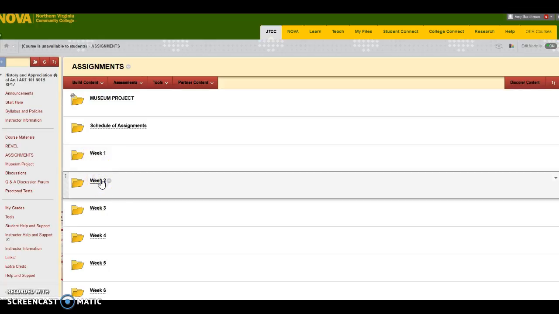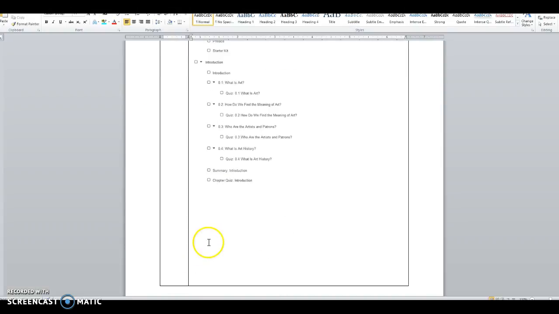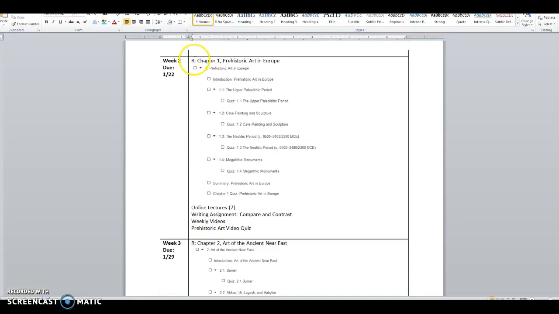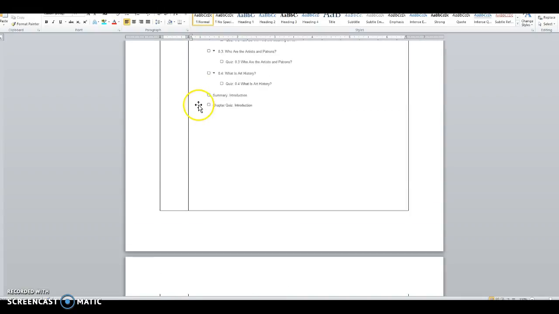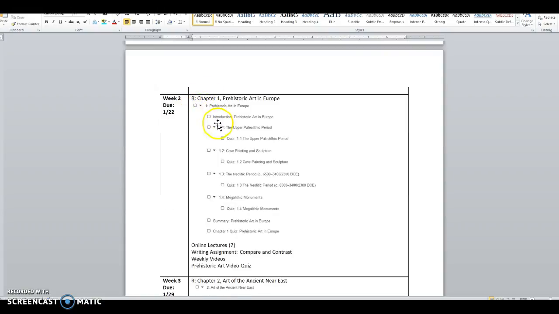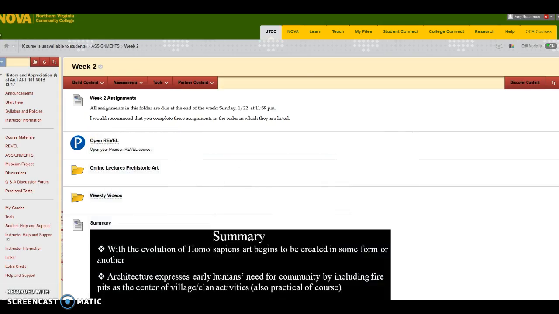But for the second week, you also have additional Blackboard assignments, and that's why this schedule of assignments page is so important. So when you look at it, this tells you all the Revel assignments. If you see here up at the top, I have R for Revel, BB for Blackboard. For week 2, we actually get into the actual content. You will complete all these readings and quizzes in Revel. Then you will have online lectures, and for this particular week, you have a writing assignment and weekly videos and your video quiz. But it's pretty self-explanatory, because when you click on the week 2 folder, it will present you with everything you need to complete.